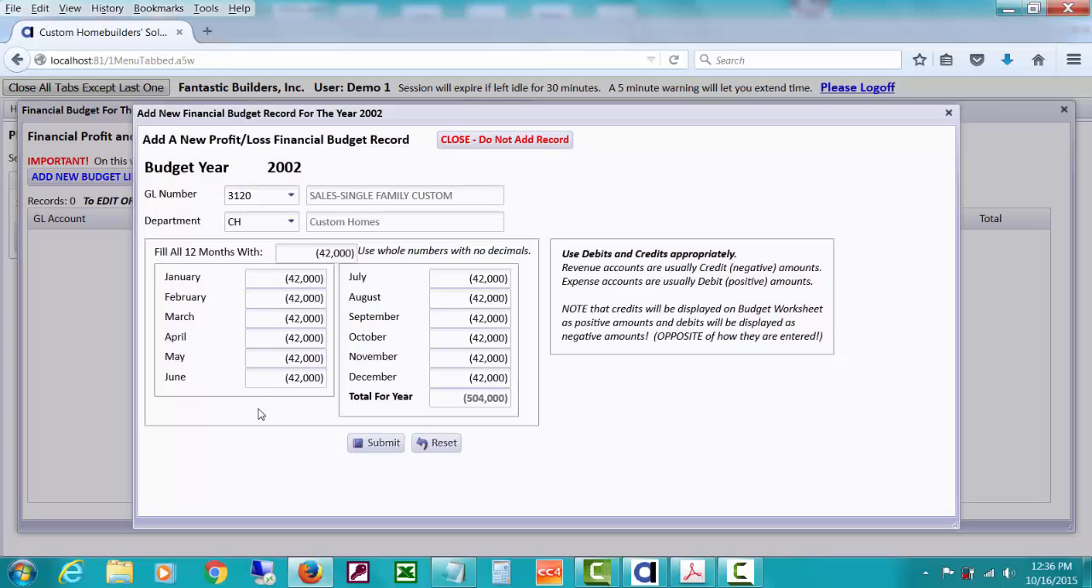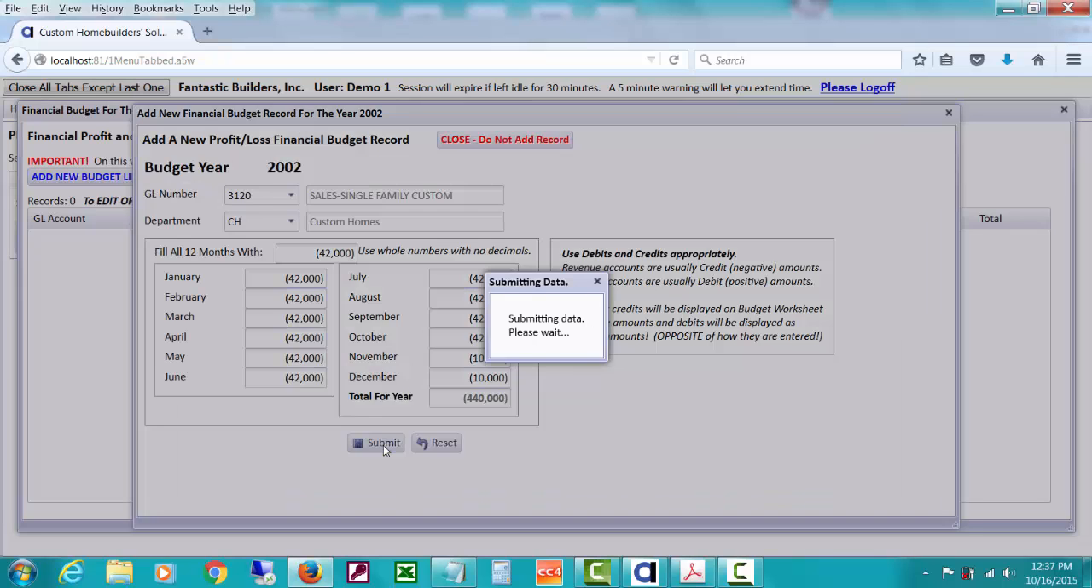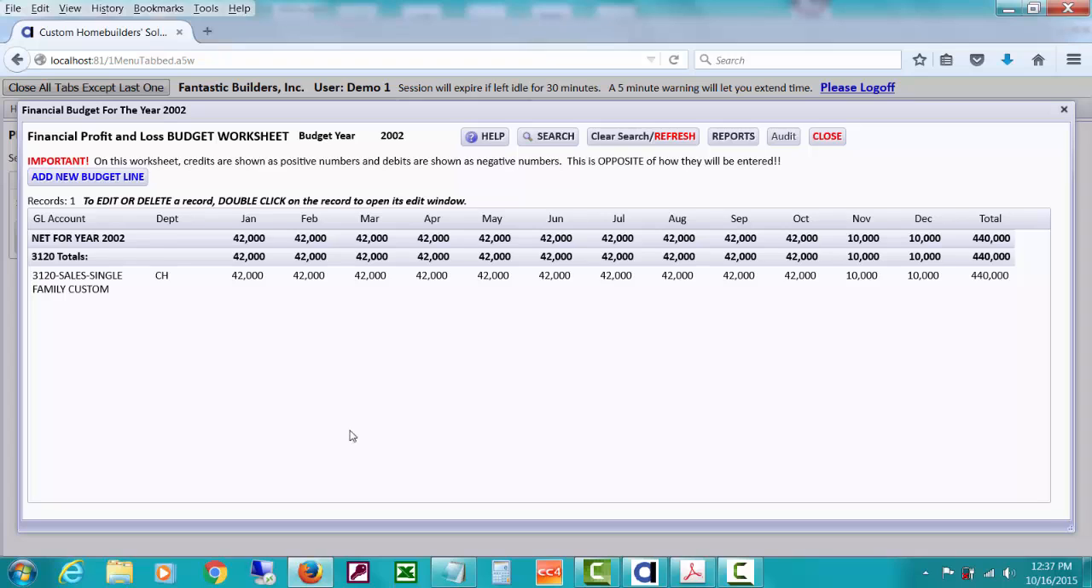Now if I decide, around November, we might just be getting the last little money of something, and you can see how you can type into the different fields whatever amounts you want for your budget, for whatever you're budgeting for, but how you can get them quickly into the fields if you're going to budget the same amount across the year for all the months. So I'm going to go ahead and submit that one, and it's closed that window, and now it's showing my net for the year of just being $42,000.